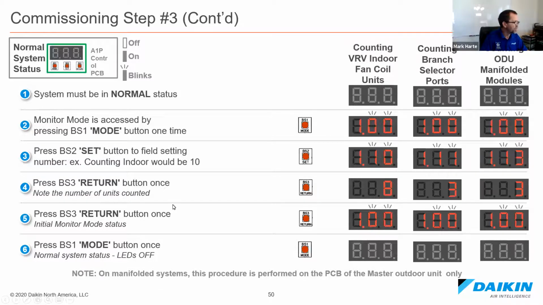And in this example here, I'll just do the indoors because we're running out of time. Monitor mode, press BS1 one time, button one time. So you press the mode button, goes into mode 1, 00 flashing. You press the set button 10 times, so the display will change to 10. Then you hit the return button. So that's telling me right there that there are 8 fan coils hooked to this outdoor unit or outdoor units.